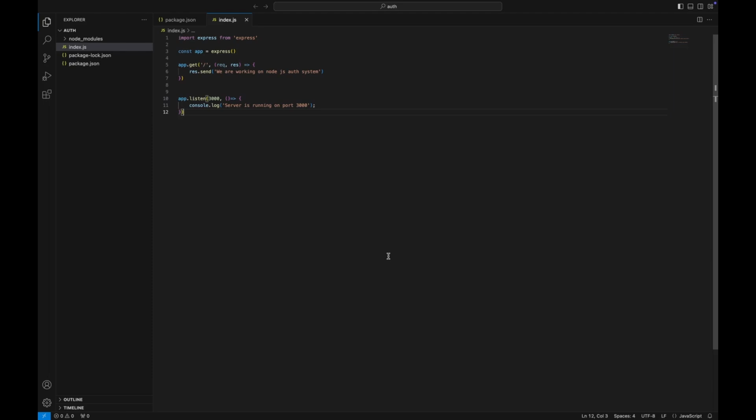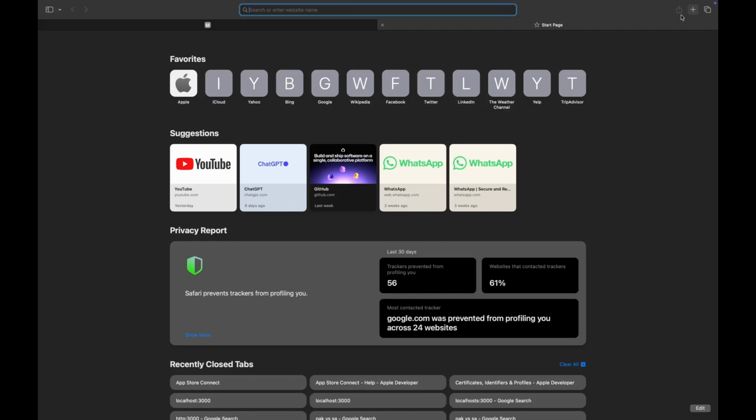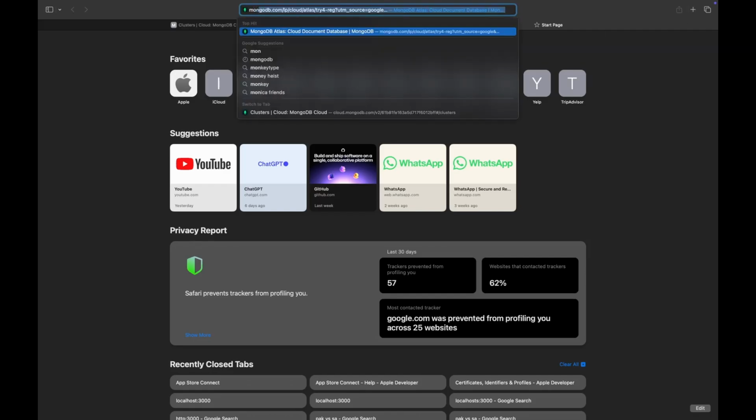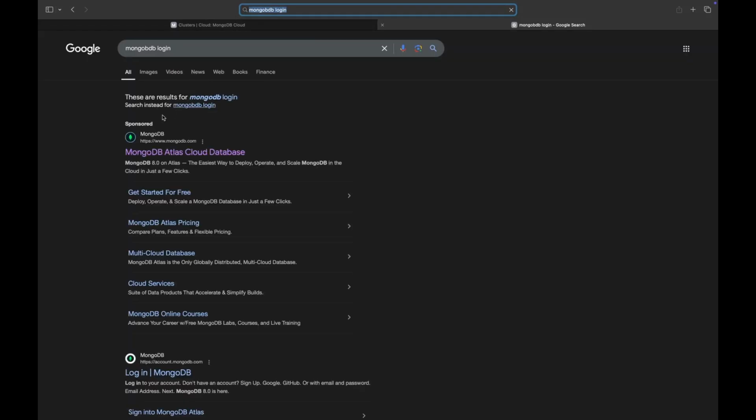In this video I will show you how you can use MongoDB to connect with our Node.js. First of all, come to the browser and create a MongoDB account if you don't have one, by just searching MongoDB login.